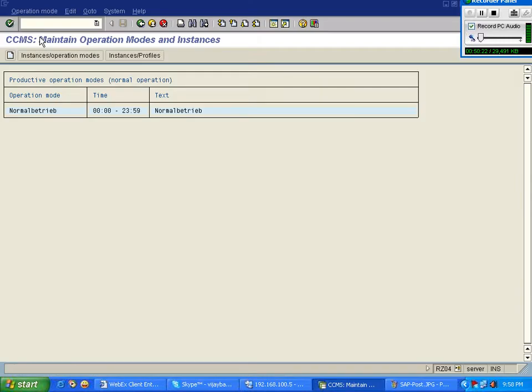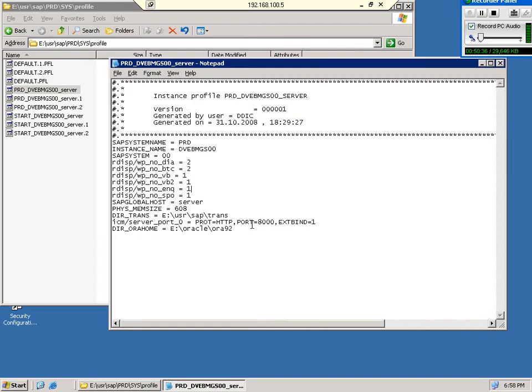RZ04 is to define the work process mode. RZ04, I'll tell you the concept, but I'll be configuring all the details in our basis concept. See, operation mode means, here you can see total number of dialog work processes are 2, background work processes are 2.